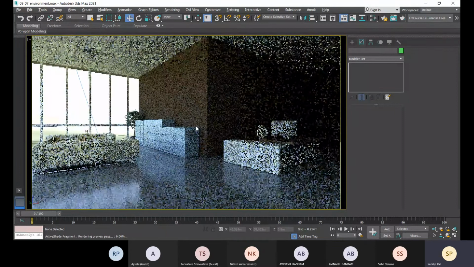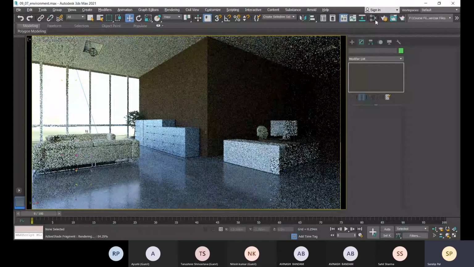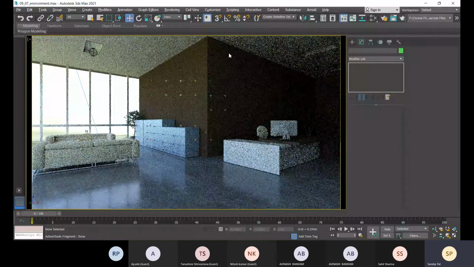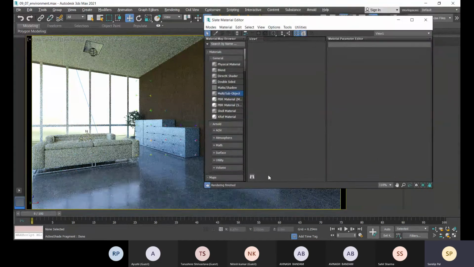So for that, we have our material browser option. This is the material editor. With the material editor, we will place some materials and apply them to the objects available in our project. The shortcut is M. If you press M, you will get this material editor option.